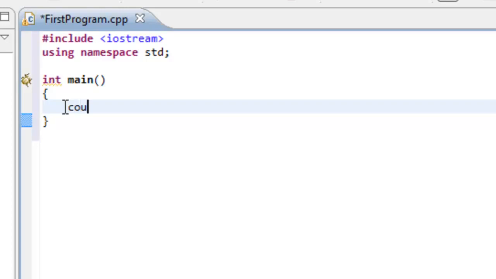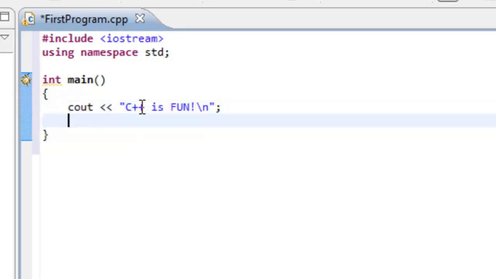So now we're going to type in cout space, and then we're going to use the open angle bracket twice, space, and then we're going to use double quotes. So you'll notice that Eclipse automatically inserts the closed double quotes for us. And then we'll type C++ is fun, exclamation point, and then we want to have a \n. And then we're going to come on the other side of the close quotation mark, double quotes, and hit the semicolon, and then hit enter, and then we want to type in return space 0 semicolon.